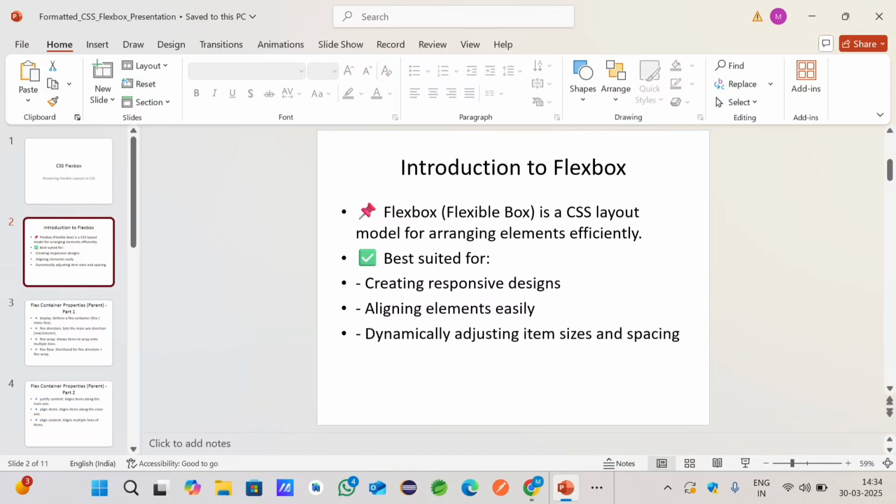Okay. See here, introduction to Flexbox. Flexbox is a CSS layout that is used for arranging elements efficiently, either in a row or column. Best suited for creating responsive designs. Responsive design means the container adjusts based on the screen size. Aligning elements easily. We can easily align elements using these Flexbox layouts. Dynamically adjusting item sizes and spacing.